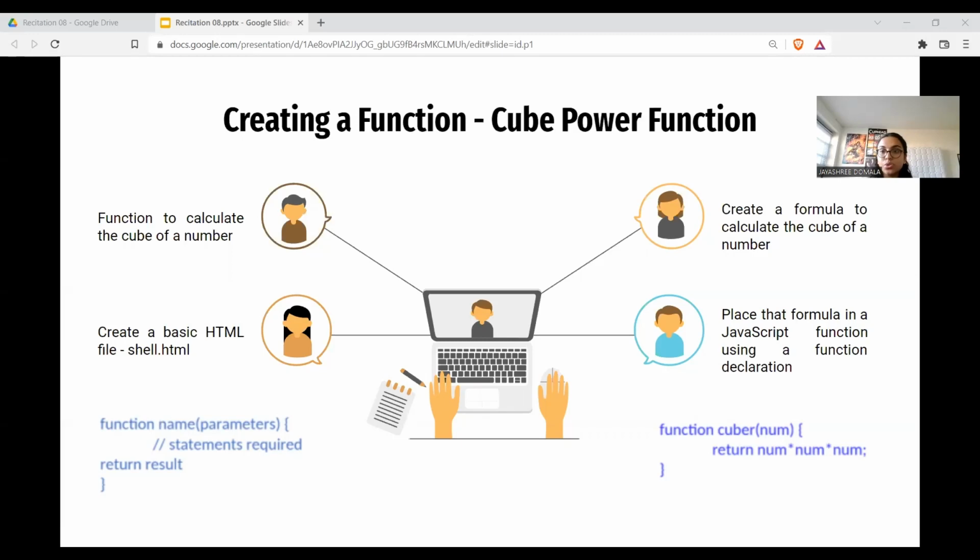But while we go through this recitation, we will not be using the template. We will first write the basic template so you understand it better, and then add our JavaScript functions as needed for each of the problem statements. So before we start coding, let's just try to understand how we will go about it.